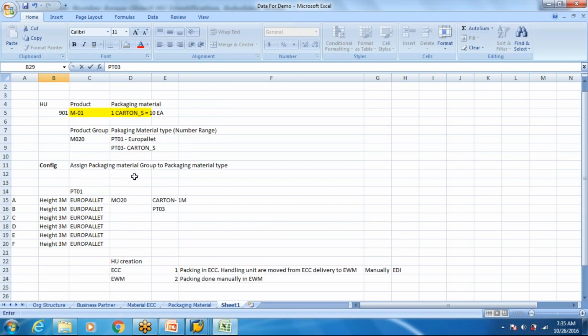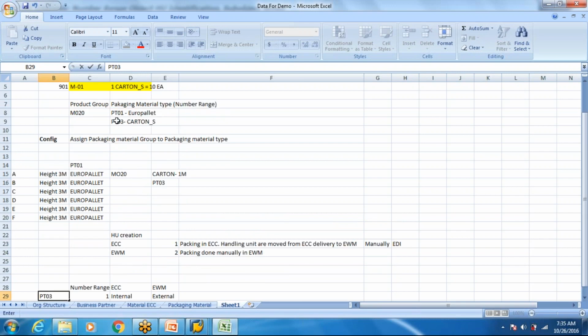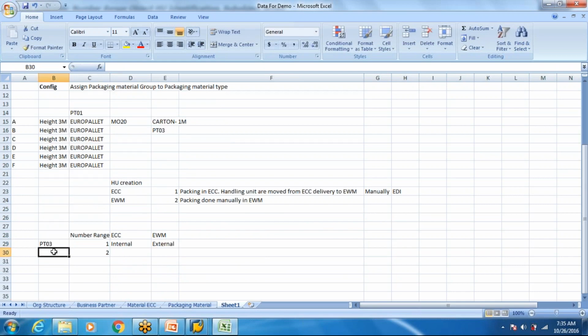So scenario 1, what was the packaging material? PTO3. Okay. For scenario 2, the packaging material was PTO1. There in ECC we did not create any HU. We create the HU in EWM, where the number range assignment should be internal. And when you do a goods receipt, that HU will move to ECC. So here the number range assignment should be internal.